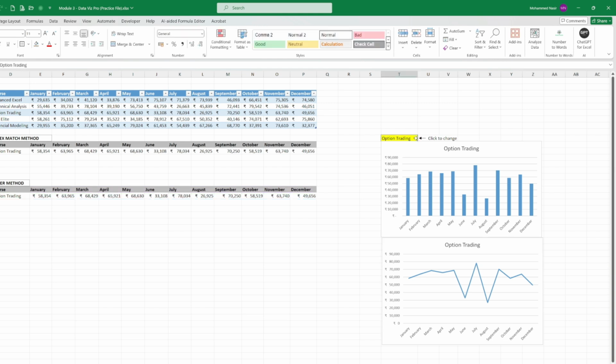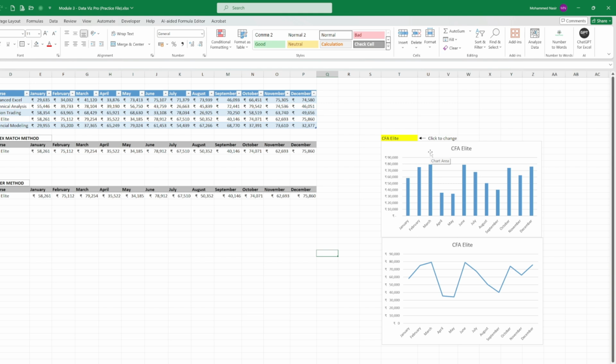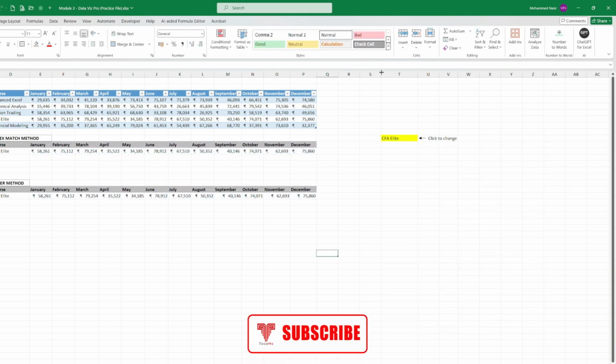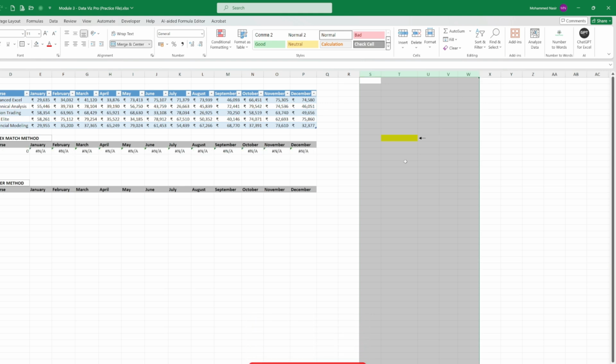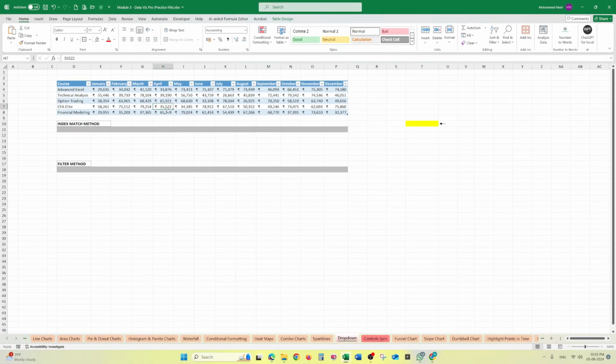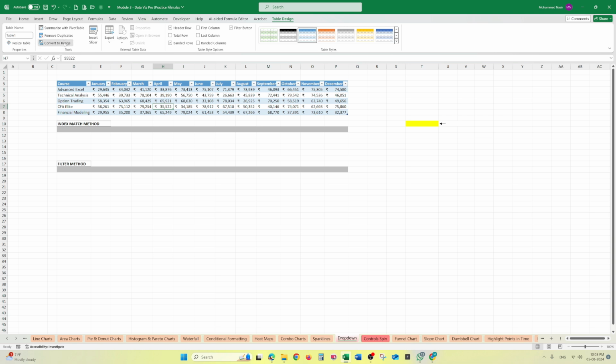Now let me select another one again, the CFA Elite course. Now the chart is changed to CFA Elite accordingly. Now let's create it from the beginning. Let me delete this one. Let me also delete this too, and then let me also delete everything from here. Okay, now the entire table is free, and now let me also revert this table to a range.